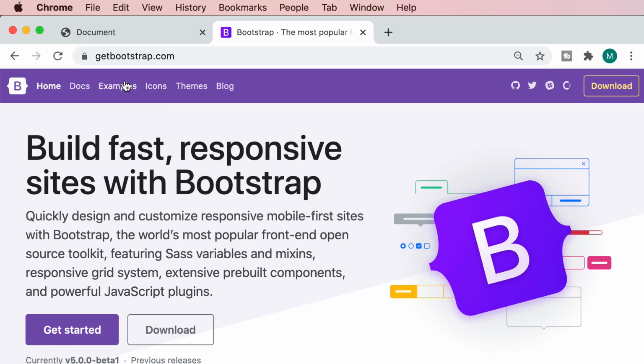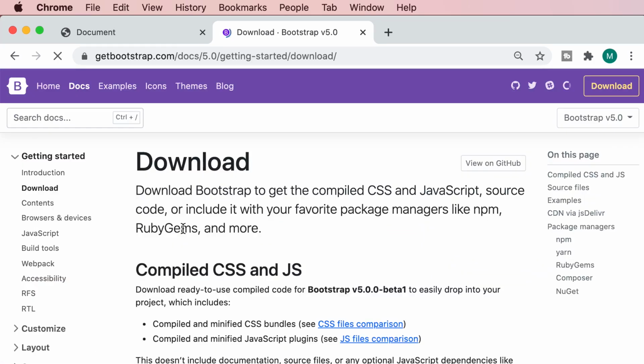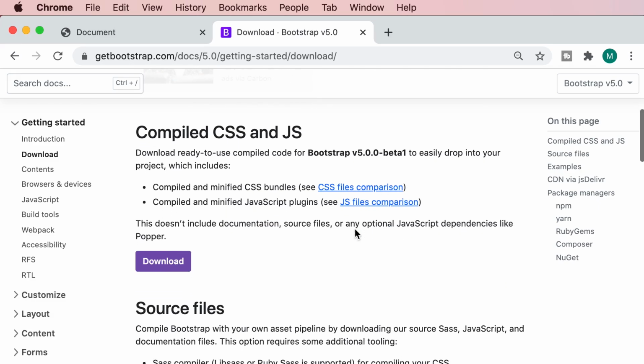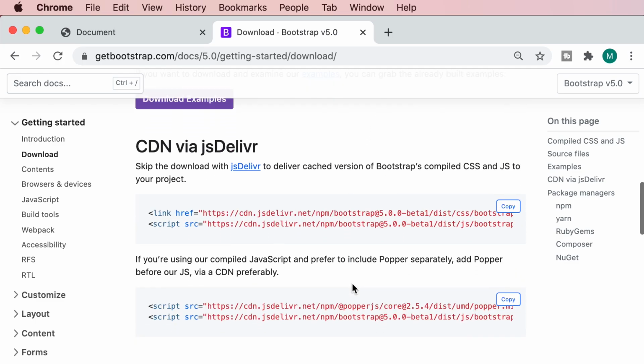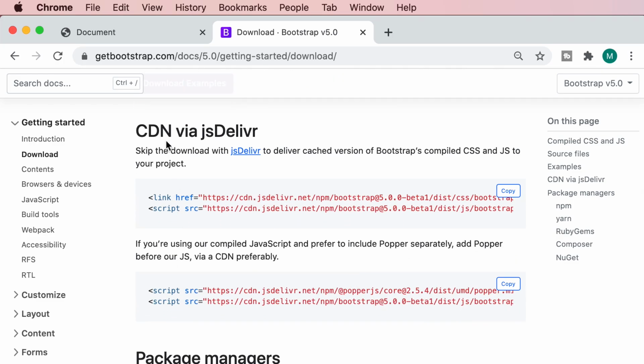All right, so head over to getbootstrap.com. Here on the homepage, we have the download button. Over here, we can download Bootstrap's compiled CSS and JavaScript files. We can also download the source files. But in this lesson, we're going to use a CDN, which is short for Content Delivery Network.